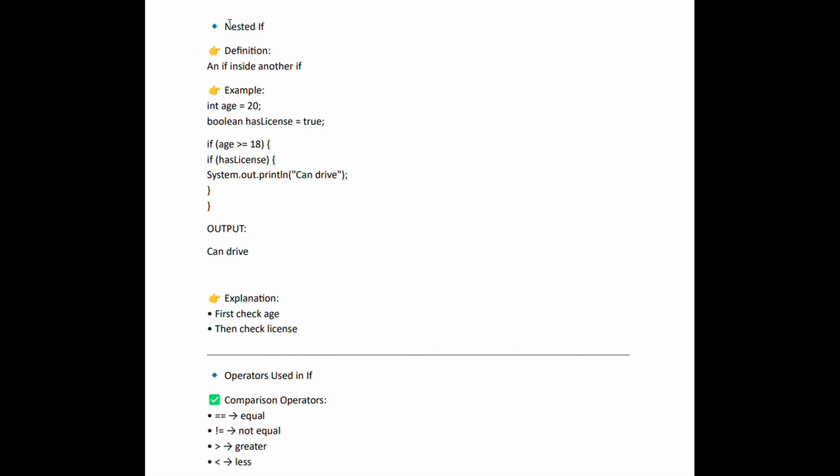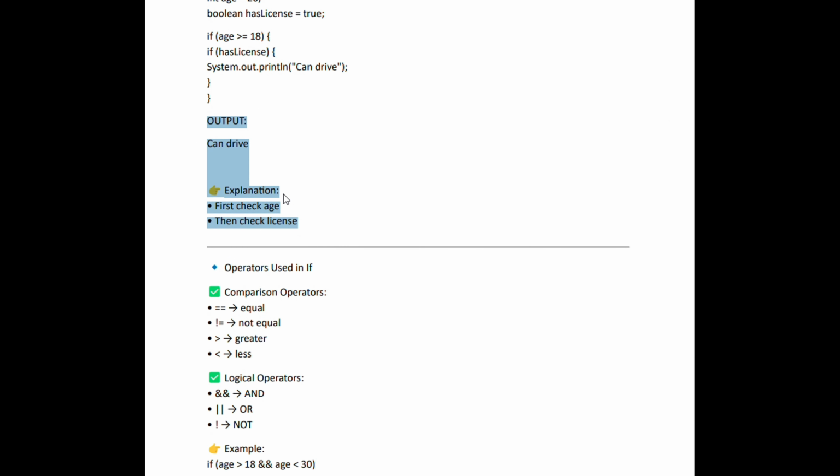Now let's see nested if. Nested if means an if statement inside another if. Example, age is 20 and hasLicense is true. First we check if age is greater than or equal to 18, true. Then inside that we check if the person has a license. That's true, so the output is "Can drive". The inner if runs only when the outer if is true. This is about nested if.